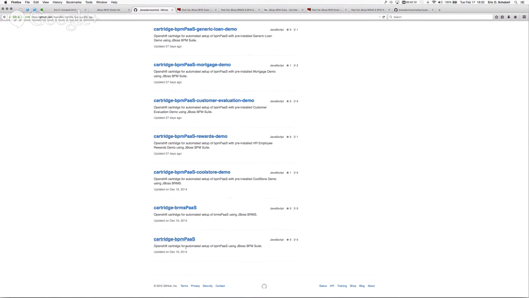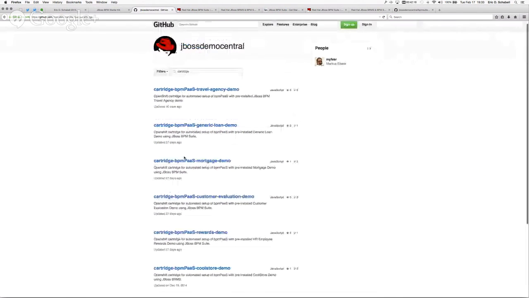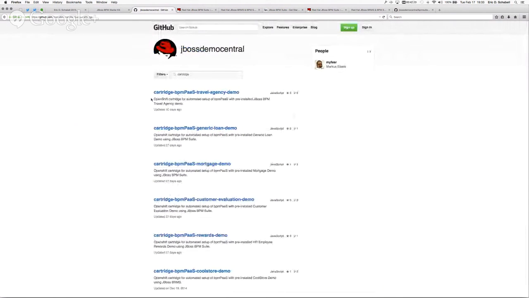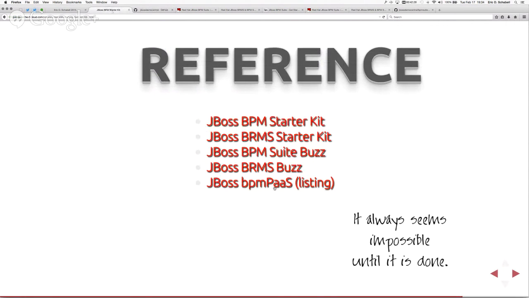You also have the 2 cartridges that are being used in the workshop that just set up an empty installation of BRMS or the BPM in the cloud. It's actually the JBoss Demo Central, right? So github.com/jbossdemocentral will guide you there. Yep, exactly. And it's also linked in the project here in the references, or in the presentation, I mean.